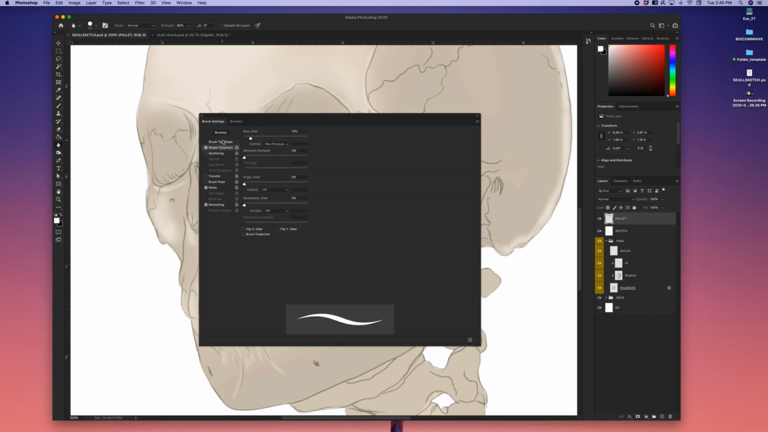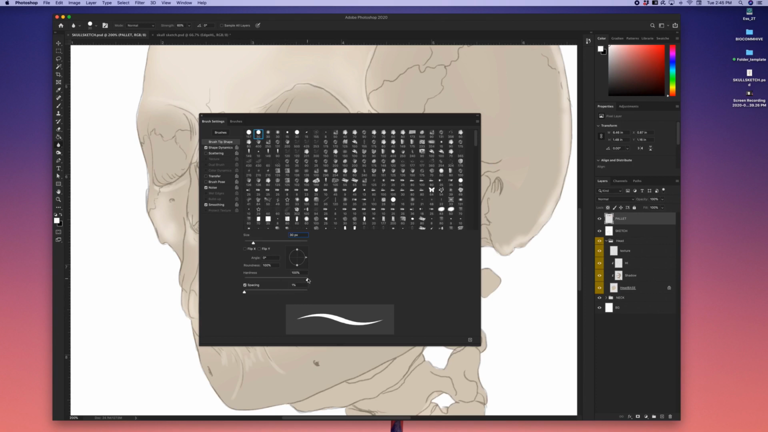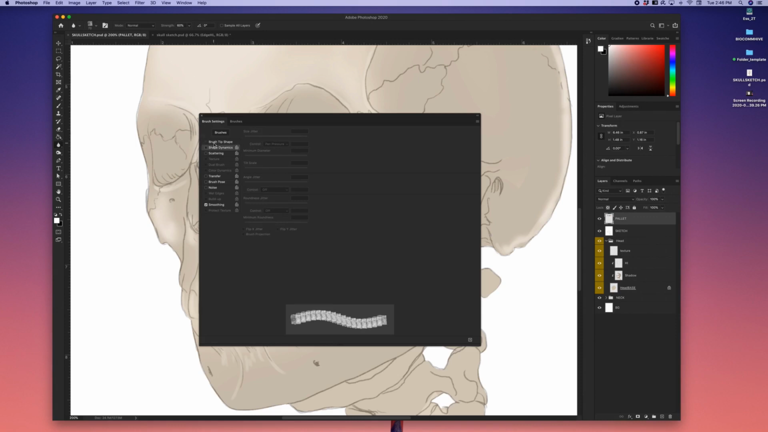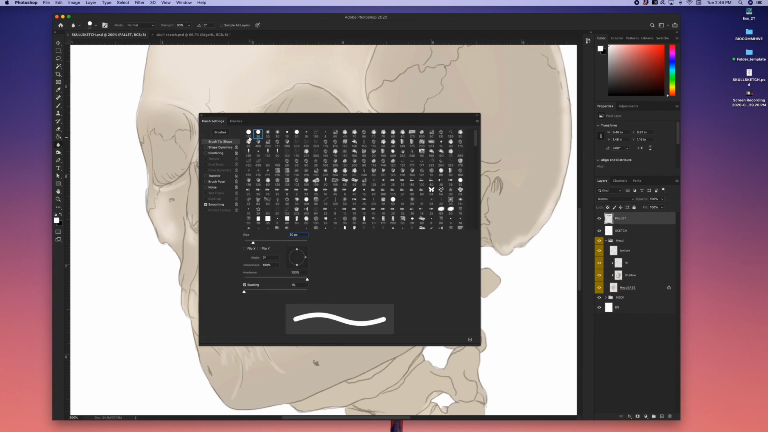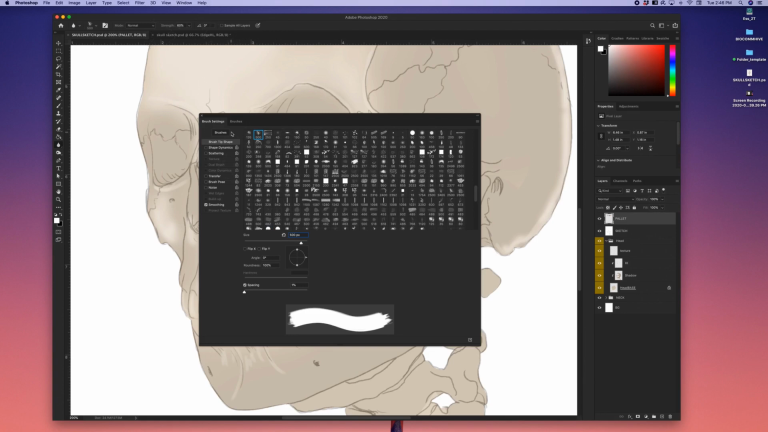If we go back to this main tip shape, this is where we control the hardness. So if I really wanted an airbrush, I would change this hardness to 0. If I really wanted a clean line, I would change this to 100%. So those are the brush settings, and hopefully that gives you a better sense of how you can change and modify your brushes if you feel like you're up to that, or if you just want to use the presets, that's okay too.